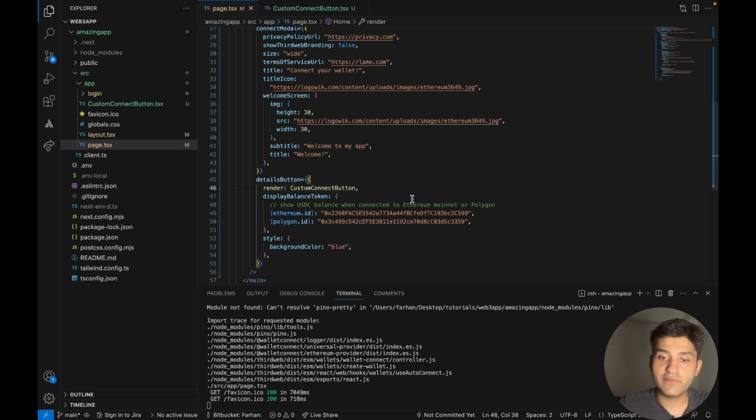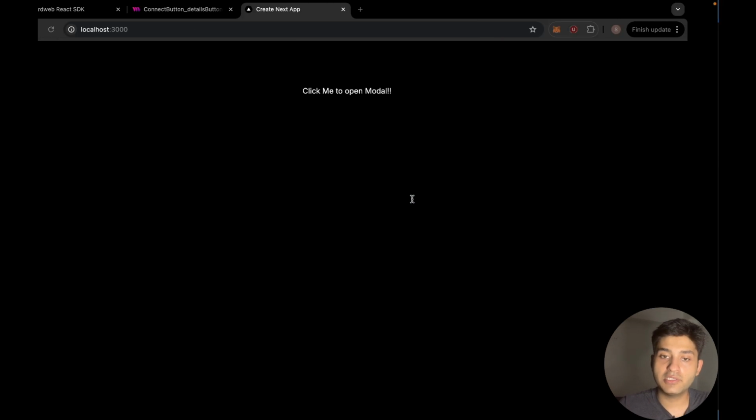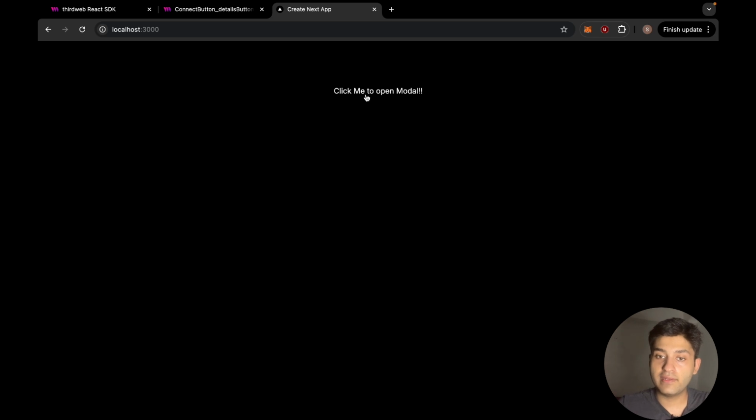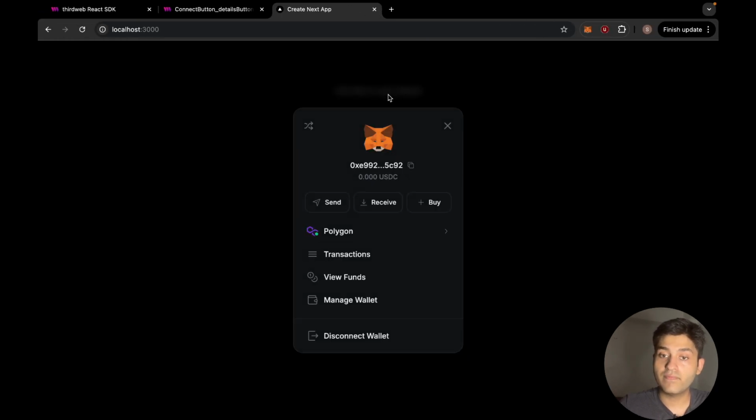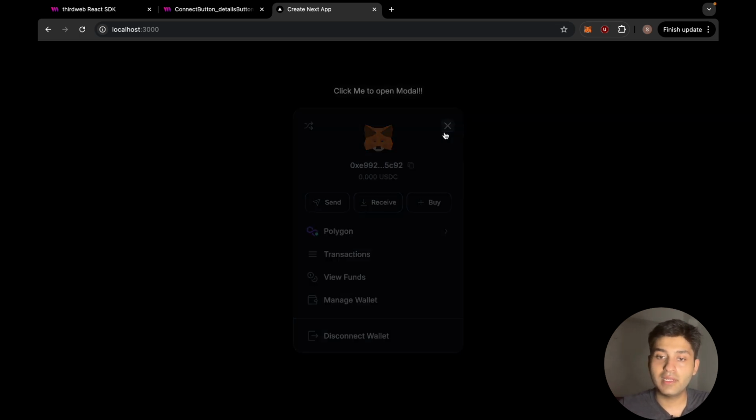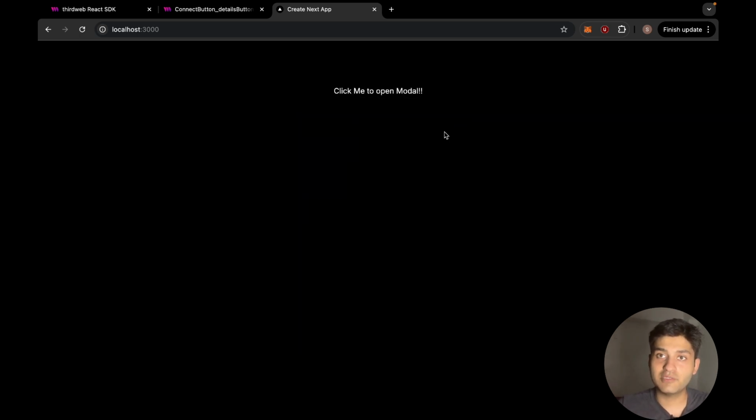Okay, great. So let's save the file and go back to our application, and boom, we find that it says exactly what we asked it to say. Click me to open the modal, and it says exactly that. And when you click on that, it will do the same thing that a connect button does. It opens up the modal. So we have just rendered a custom connect button. It doesn't look good, but you can always customize it as per your own needs.